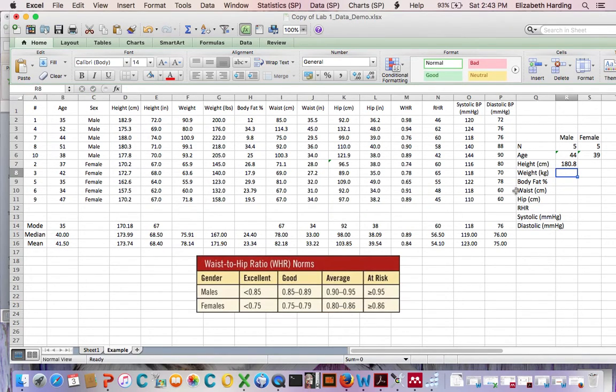Okay, and so what I would like you to do on your assignment is just fill out all of these variables, but I would like you to find the mode, the median, and the mean for both men and women for all of these variables. Another thing that I would like you to do on your class worksheet is to determine who is at risk and who is not, or basically just who is at risk as far as our waist to hip ratio is concerned. And so you can see this column here. I've calculated waist to hip ratio for the men and for the women.